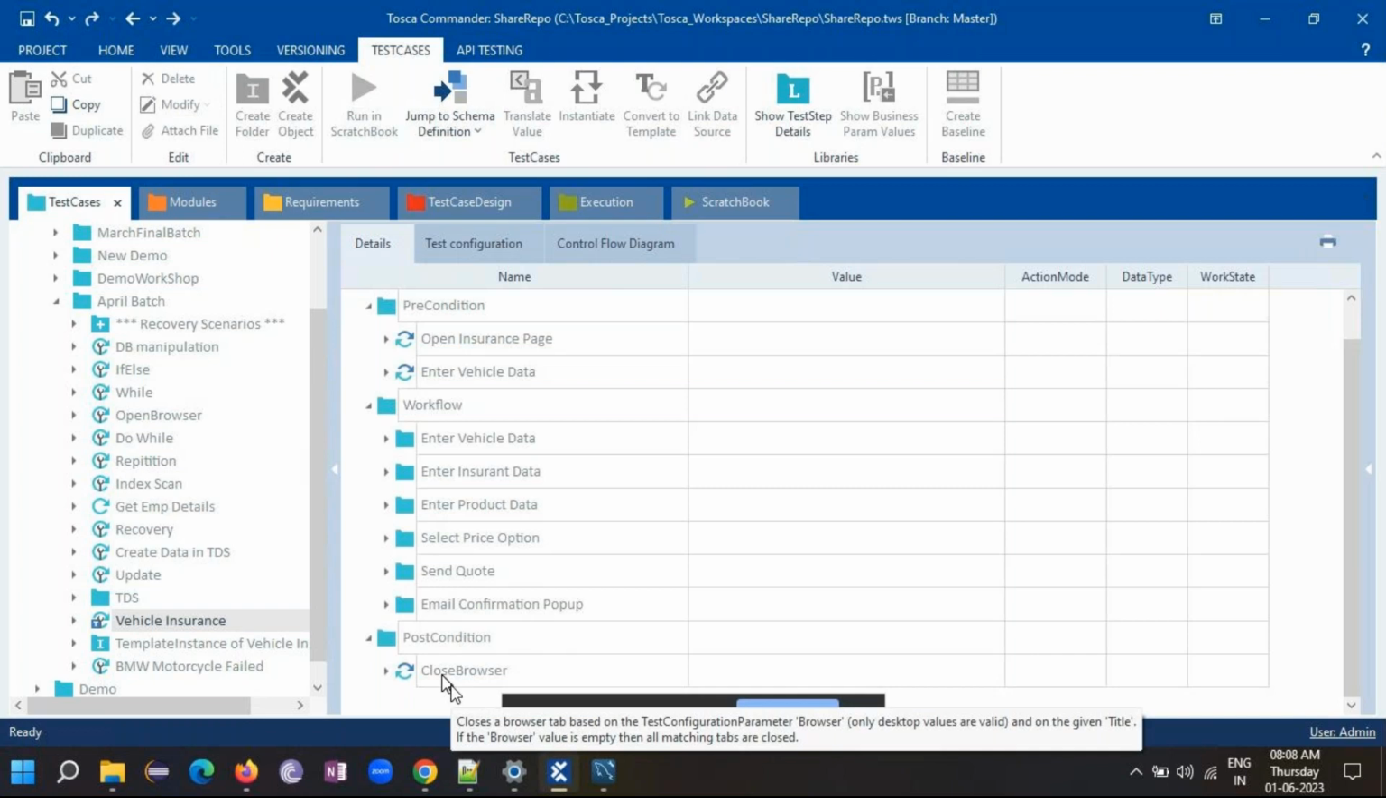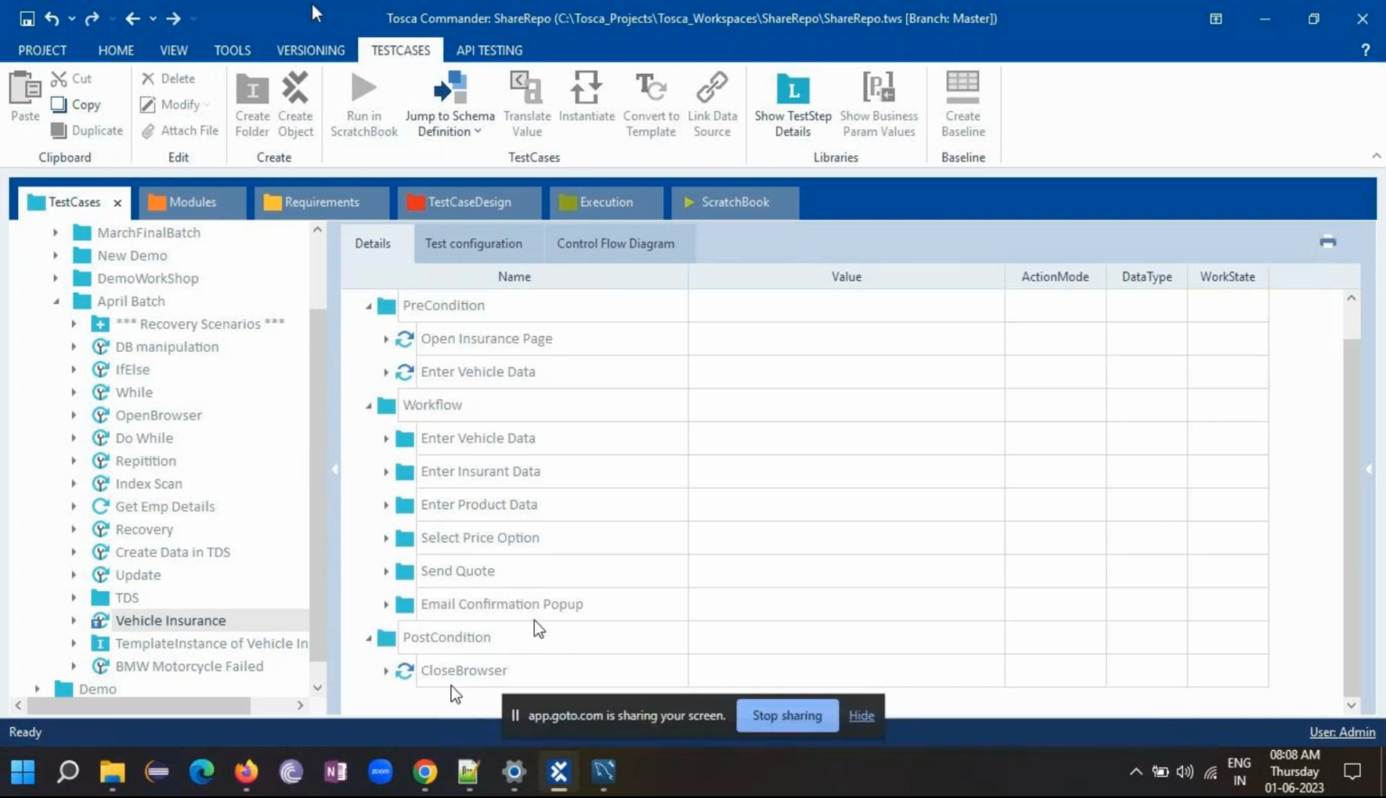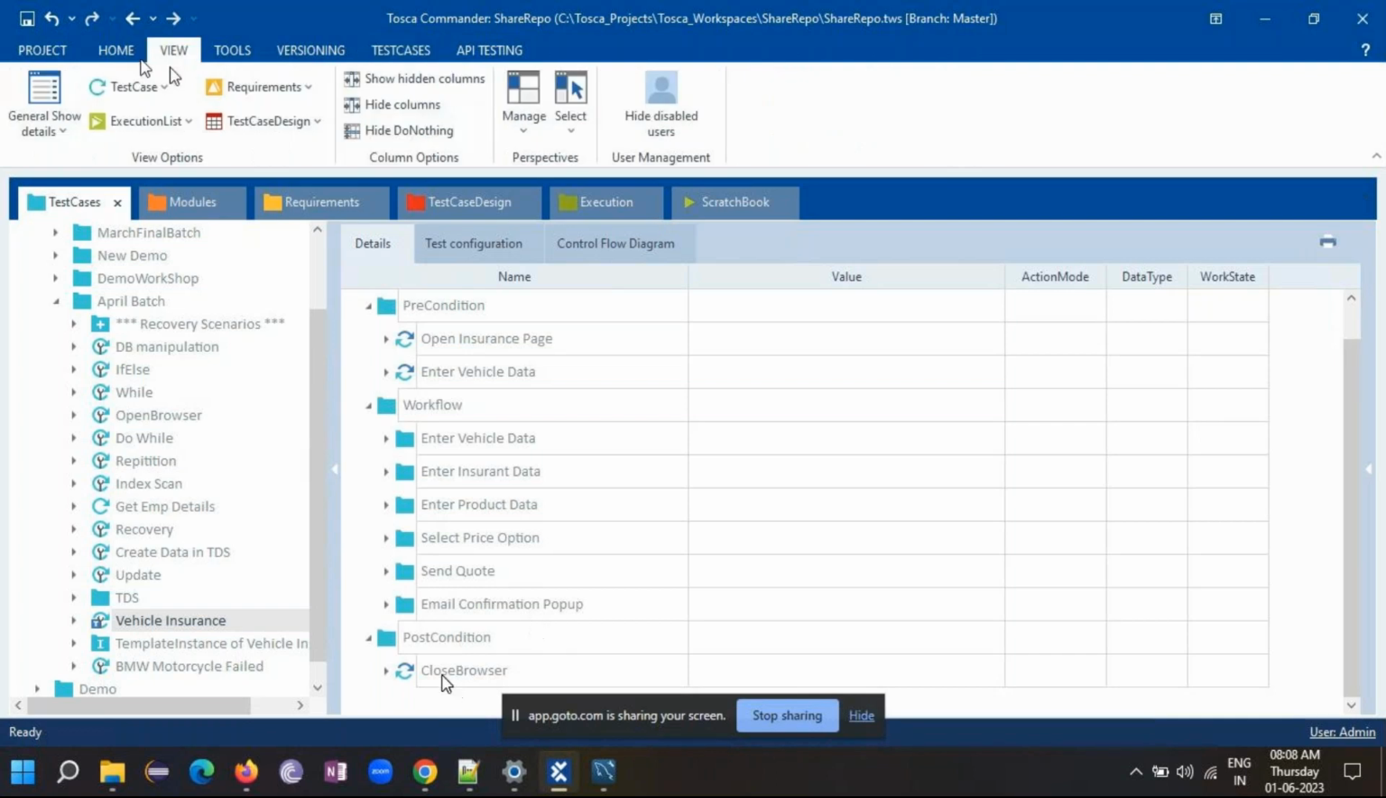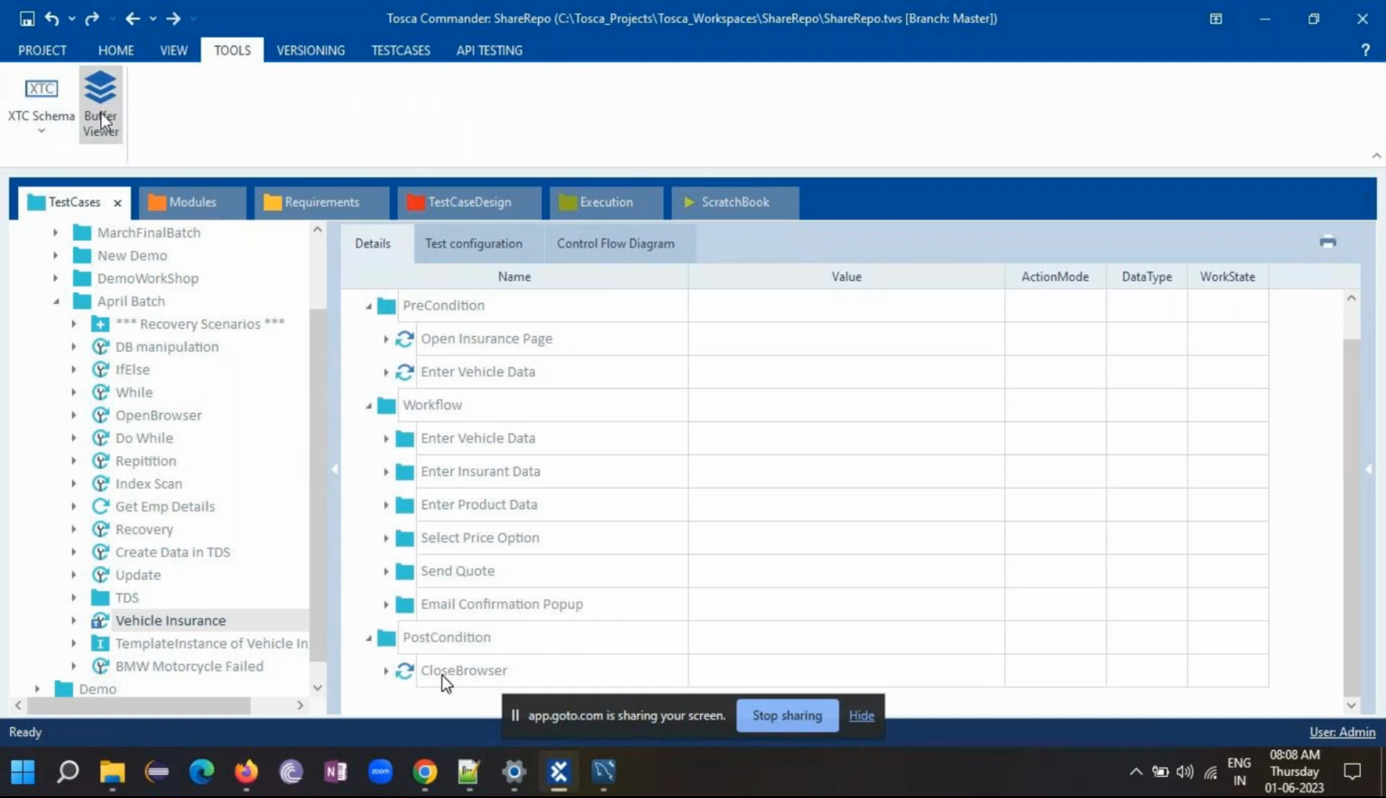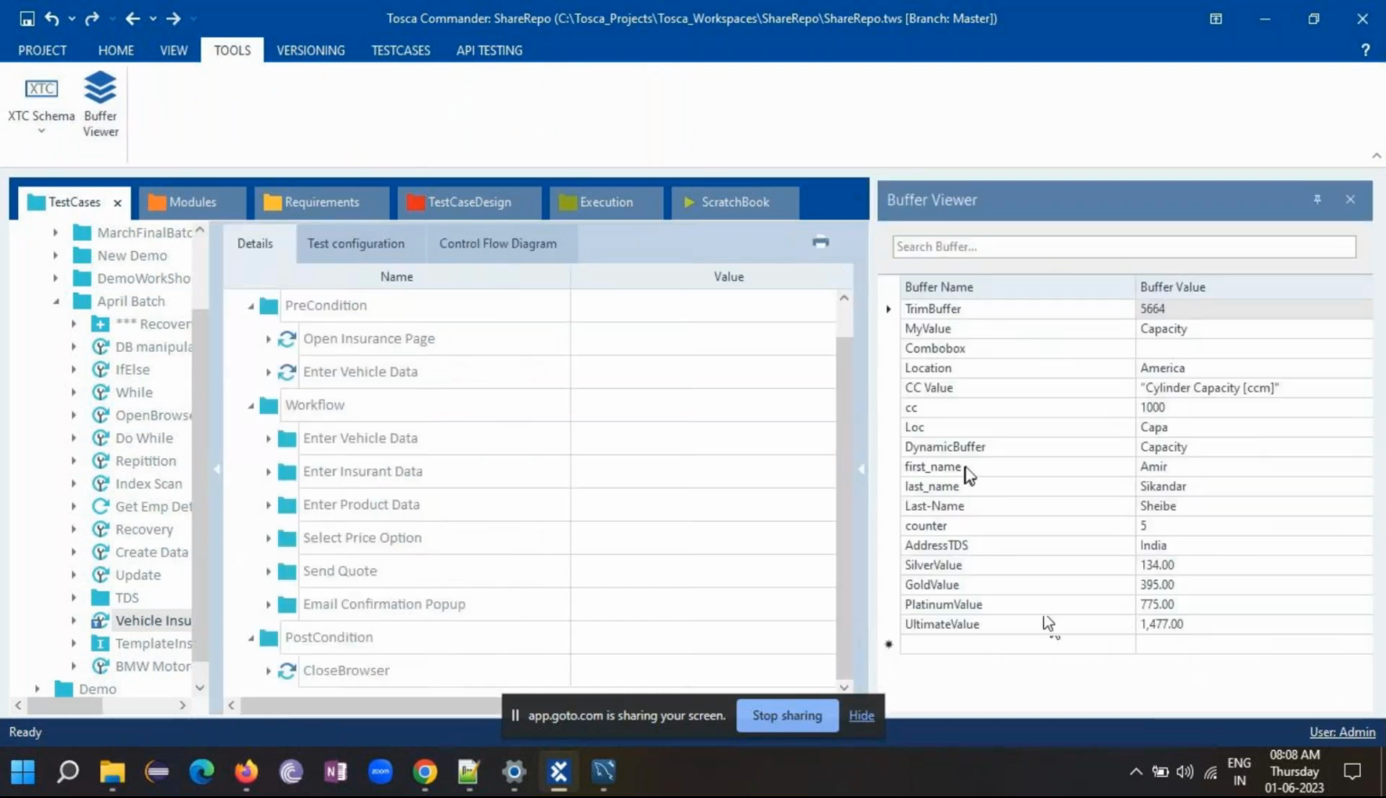Okay, sorry, I forgot to show you the buffer. Whatever value you are storing over here will be saved under the buffer viewer. If I execute this one, as you can see, the first name is Amir, and the last name is this one. So these values are getting saved in these variables.